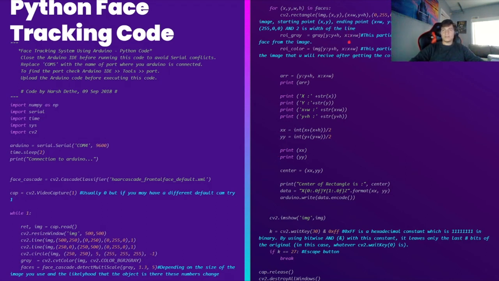After that, what we're going to do is take the X values and the Y values and the width and the height that we get from the faces of the image, and we're going to create a rectangle around that. So as you can see, cv2.rectangle, we're going to take that image and create a box around the face.